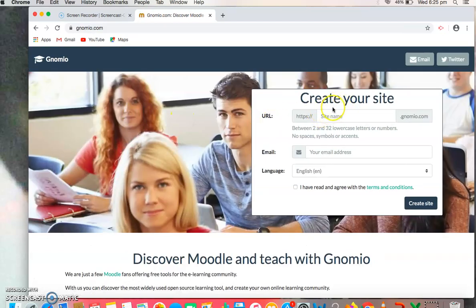After this, you need to create your site. So here in the URL, you have to type your URL which you'll use. Preferably your name and surname can be your URL. Then you have to give a valid email address, and then you have to select the language. English is fine, it's selected by default. Then you have to click on this box, that is, I have read and agree with the terms and conditions.